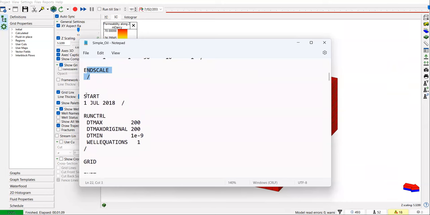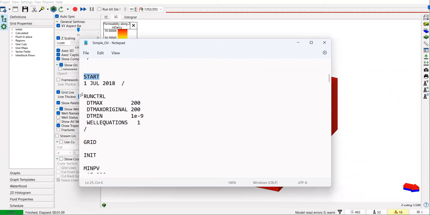Because this is a simple model, the date is not very meaningful. So I just use 1 July 2018, but the keyword START is important. And this is for the run control. If you are performing simple modeling, you can just follow this: DT max original 200, DT min, and well equations. Okay, so this is just the setting for the entire simulation.